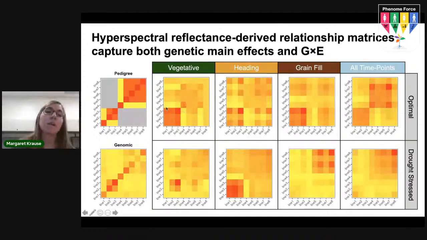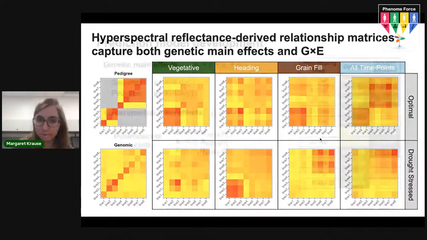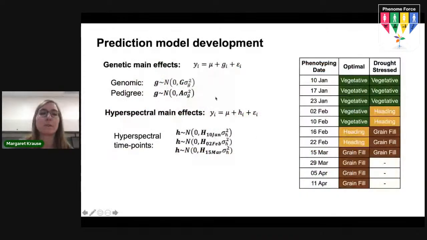So for these same 8 lines, you can see that depending on the growth stage, depending on the environment, depending on how many time points are considered, you can get different hyperspectral relationship matrices. So then when we actually put this into a prediction model, it works exactly the same way as genomic and pedigree-based prediction, but instead of your G or A matrix, we just have this hyperspectral matrix.